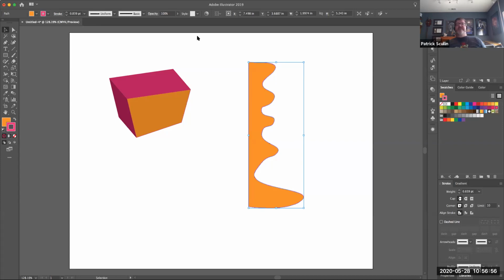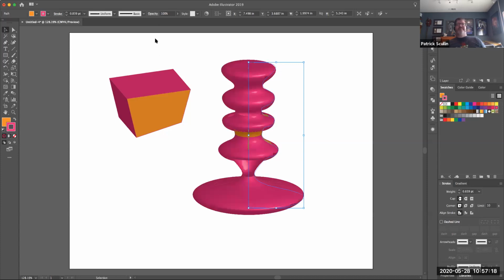So if I click 3D Revolve, I click on Preview, give it a second. Hello, Illustrator. There we go. So what did it do? It took that flat silhouette and it spun it 360 degrees.